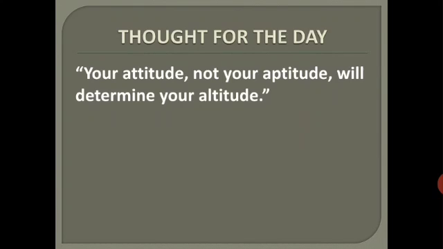Let's start our class with a thought. Thought for the day: Your attitude, not your aptitude, will determine your altitude. Let me repeat the thought. Your attitude, not your aptitude, will determine your altitude. This means a negative attitude limits one's performance and inhibits learning. So, you should develop a positive attitude.